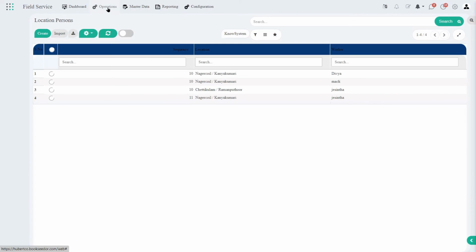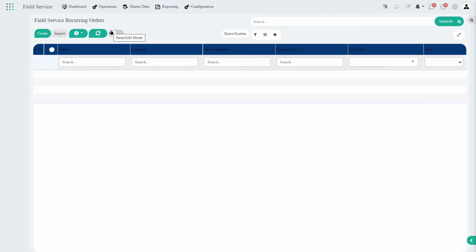And then moving to operation, we have a recurring order under that. Recurring order is nothing but it occurs again periodically or repeatedly, where the customer can create a series of future orders for the same order. And to create this recurring order, click on create.